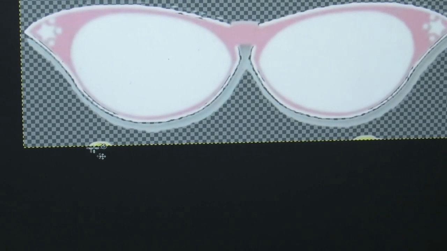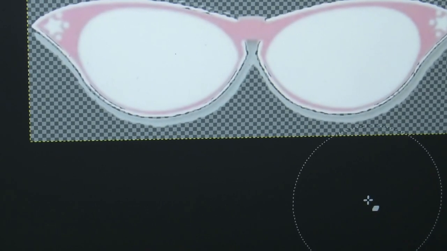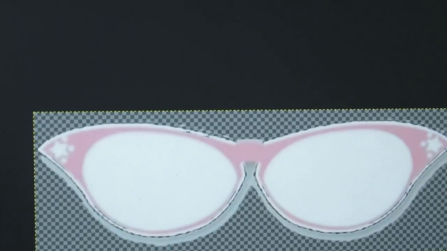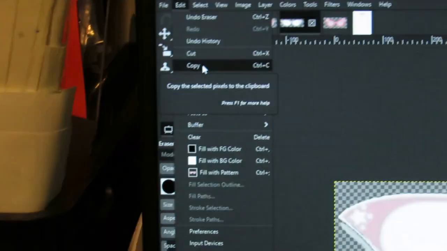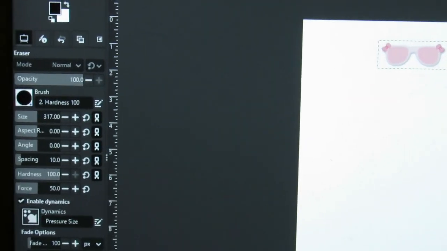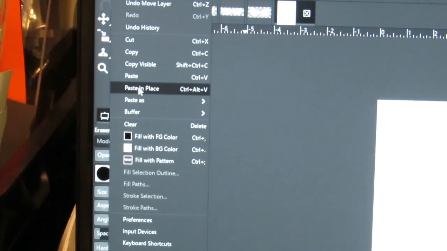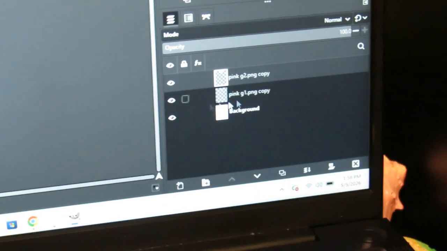If you can't crop it without picking up another pair, without cutting off some of those, you can just do this and then just come in with your eraser tool. Boom. Gone. They're ready. So now you can say Edit and copy. Go back to your sheet. Edit. Paste.